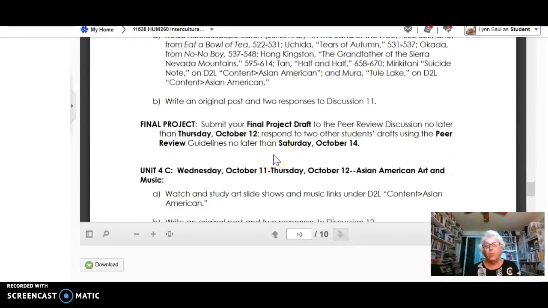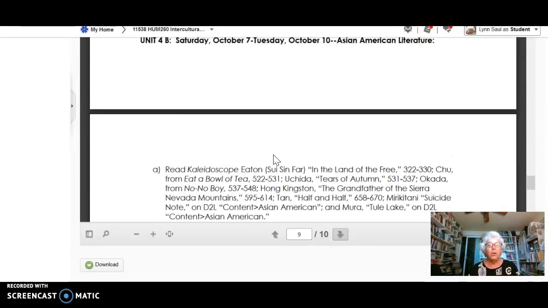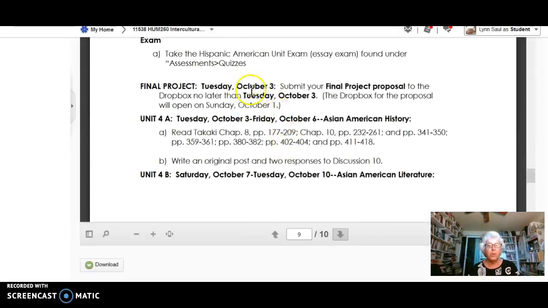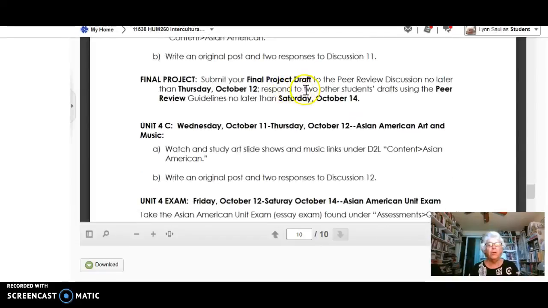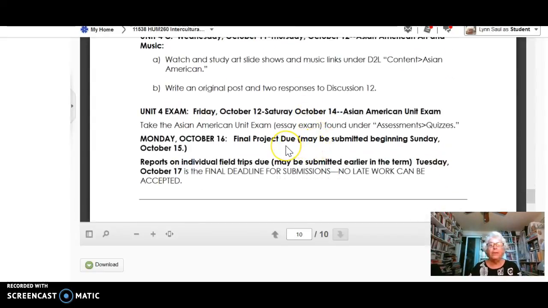There will be a final project that we'll be doing in this class, and this lets you know what you need to do about that. You'll be doing a proposal by Tuesday, October 3rd, excuse me, for what you want to do, and then later you will be submitting your draft, doing peer review with other students, and then submitting the final project, and that will be at the end of the semester by Monday, October 16th. The field trip reports are due by the 17th, which is the final day of our class.